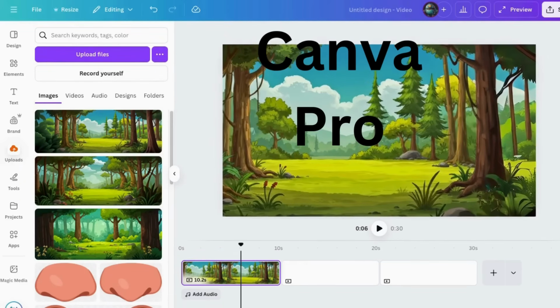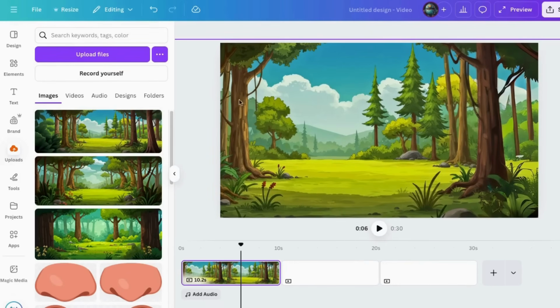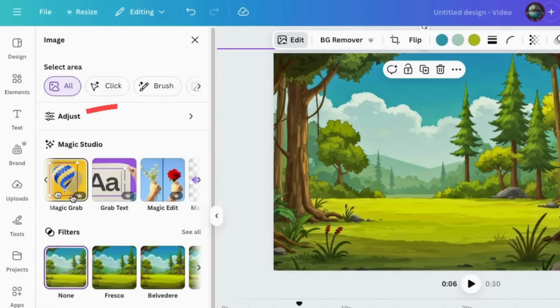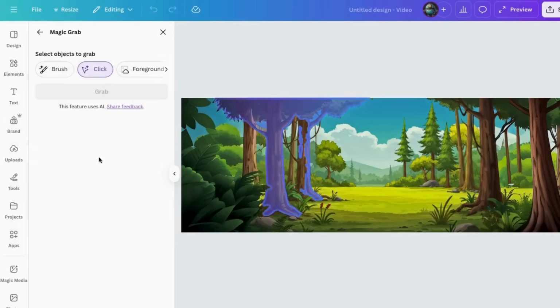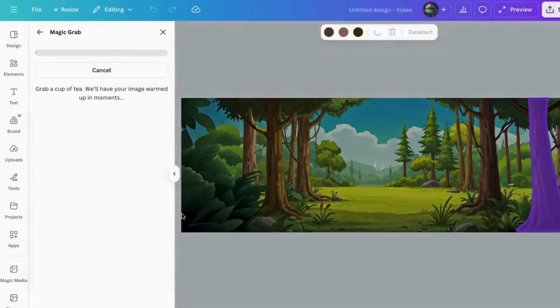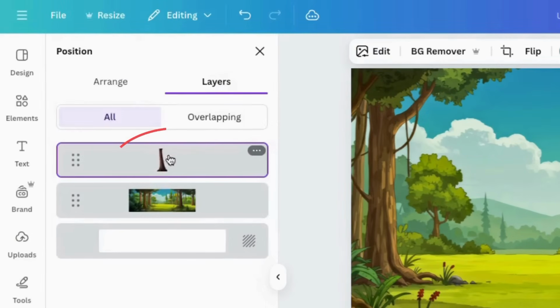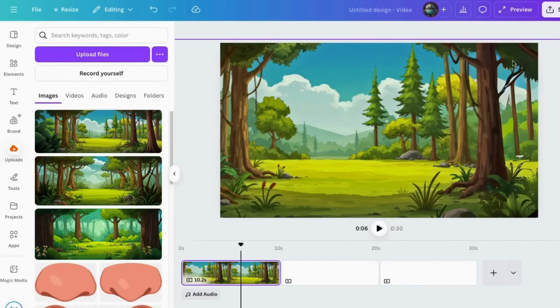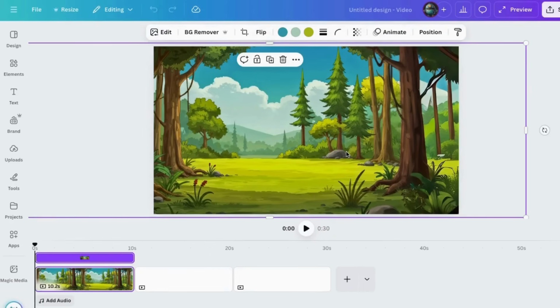I'll be using some Canva Pro tools today, so the first thing I'll do is click on this, click on Edit, and then go to Magic Studio and choose Magic Grab. This is one of my favorite tools. Now I'll hover over this tree and grab it. It'll take this and put it on a separate layer. So if I were to go to position and look at layers, now you can see there's my tree. If I want to move it, I can pull it anywhere I want right now. So I'm going to leave it right over here.